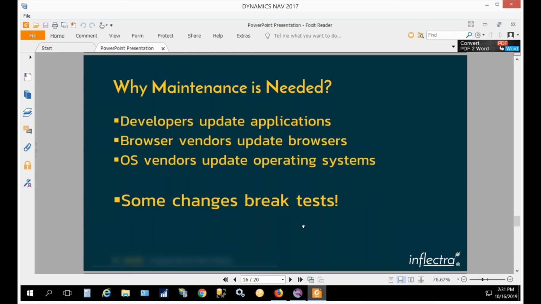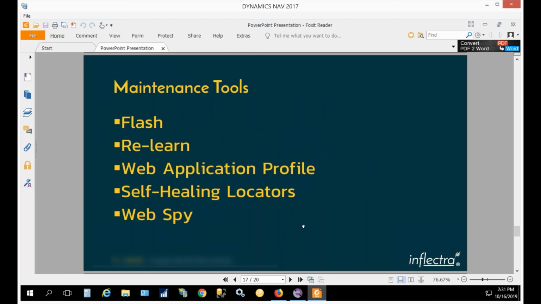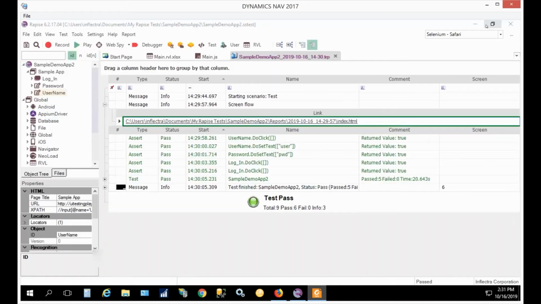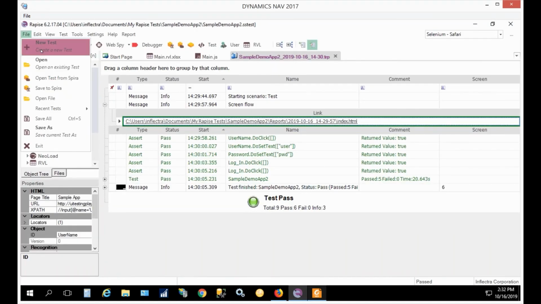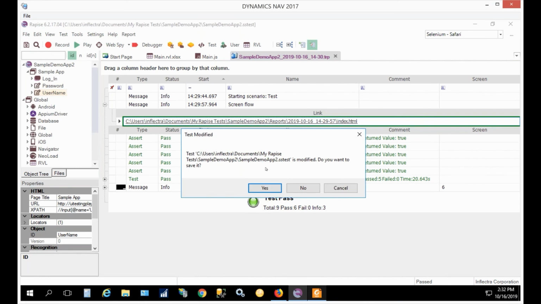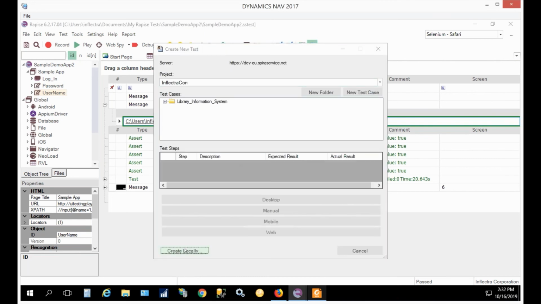When tests are broken, we obviously need some tools that should make fixing the test an easy and quick task. Rapise has many of such tools, and I'll show how they work right now. I will create one more test where I won't be fixing the locators of elements. Okay, let's create one more.